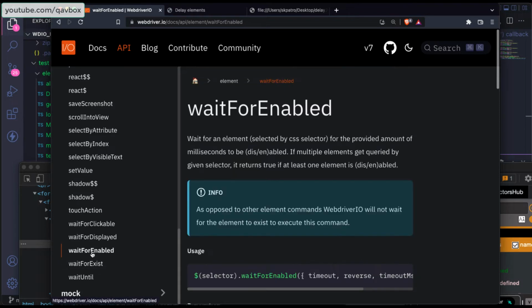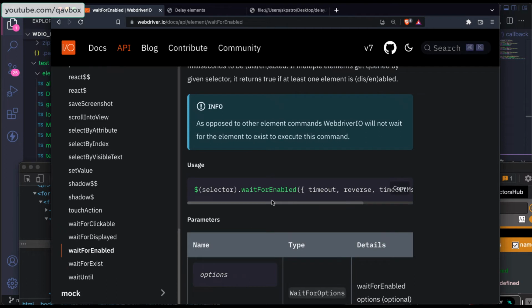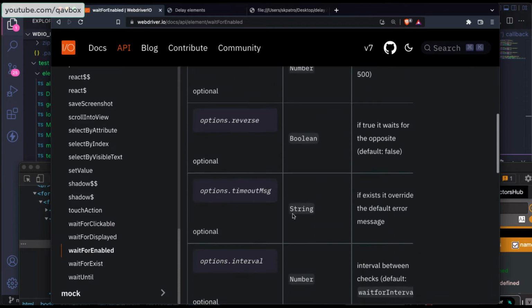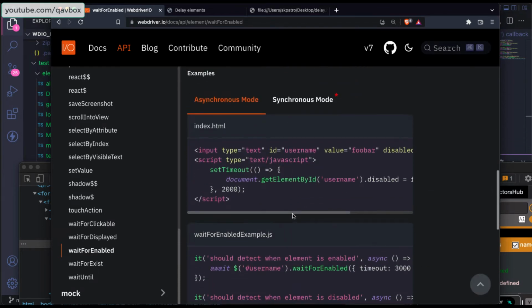Okay, now the other one is the waitForEnabled property. Very simple, like displayed, it will check whether your element is enabled or not at that moment or for that specified amount of time. If you see, for waitForEnabled, again the same number of parameters are there. Let's see what it says here. Again, they have given a nice example here.